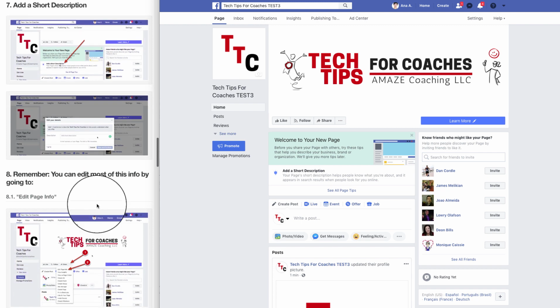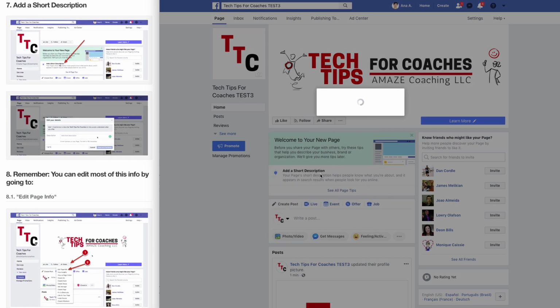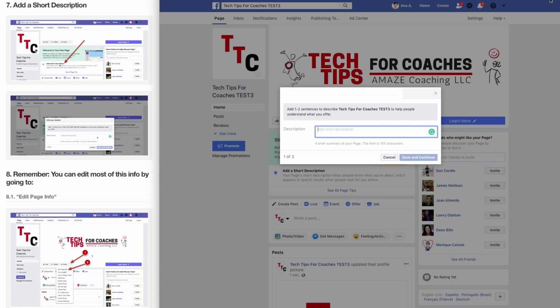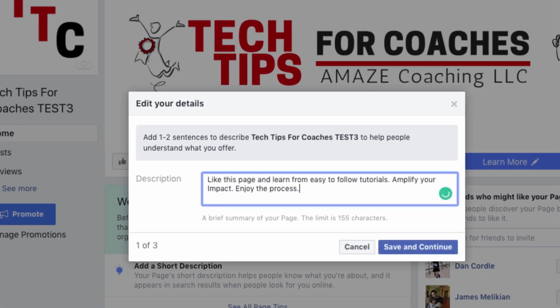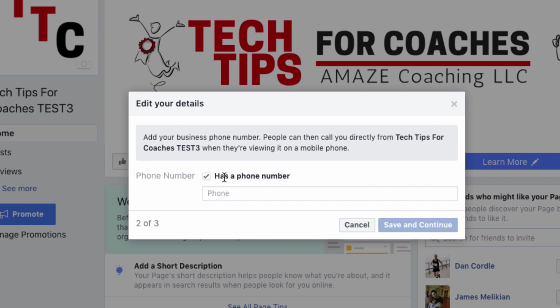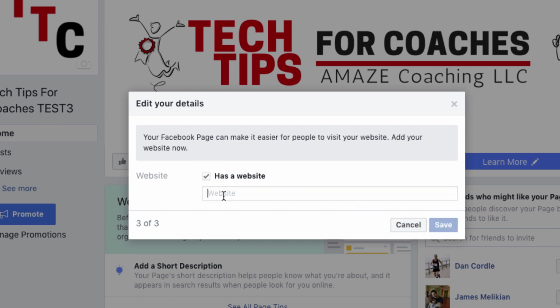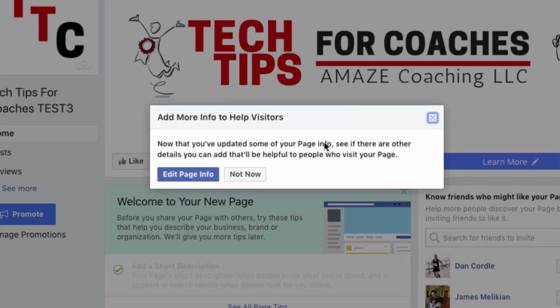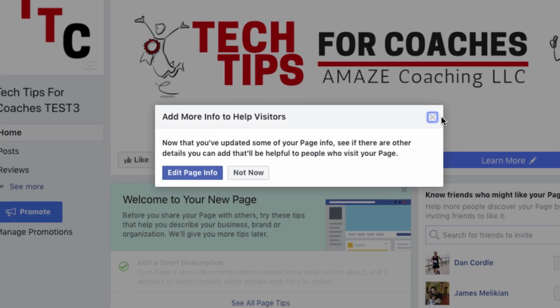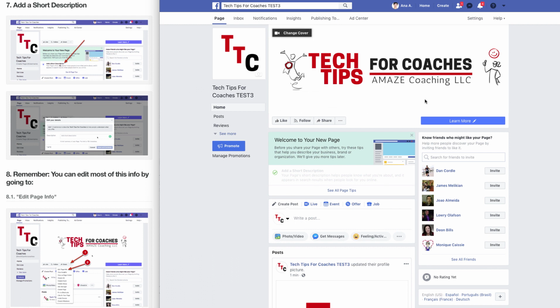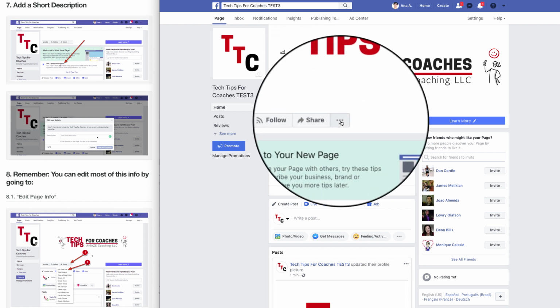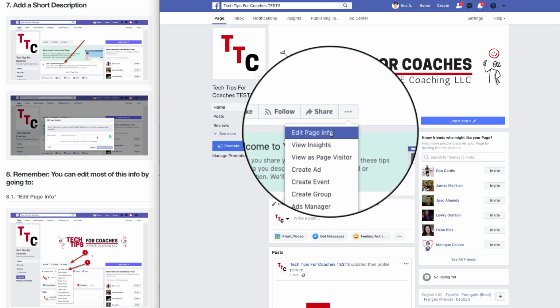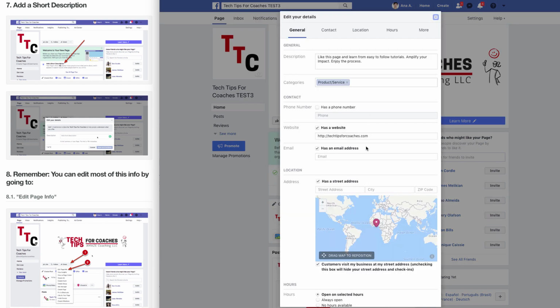So easy to do, and again, you can edit this later. Another thing that is nice to add is a short description for your page. You just go there and add a short description and save to continue. If you have a phone number or not, you can uncheck that and save to continue. And the website here is another place where you can put your website. All these things you can edit later in Edit Page Info that you always can get to by going to these 3 little dots and Edit Page Info here, and you will have here all the things that you can edit.